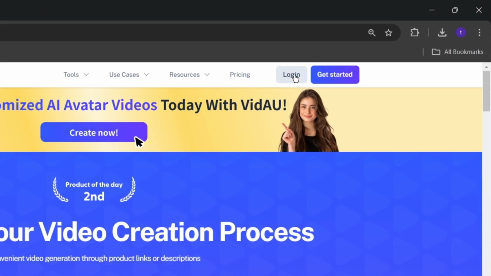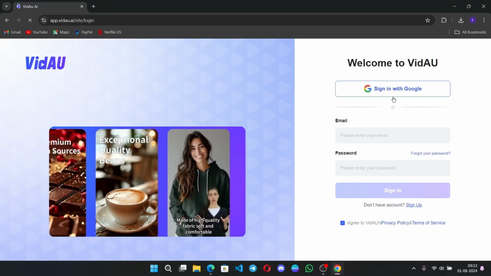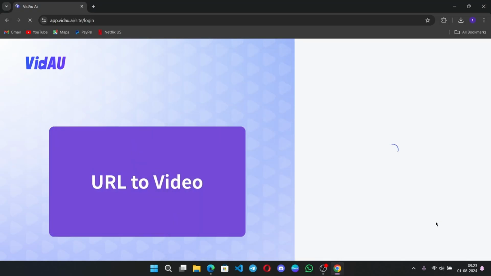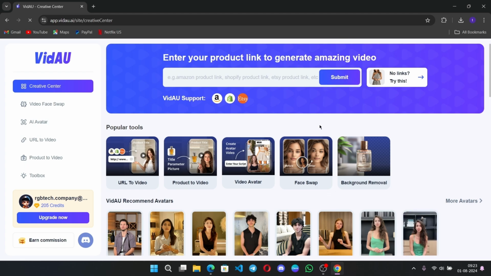Let's dive in. Simply click on Login. Here you need to sign up your account and log in, alright. And there we go. We are on the main screen. And here there are some popular tools they offer. You can create URL link to video, product to video, video avatar, face swap, and background remover.